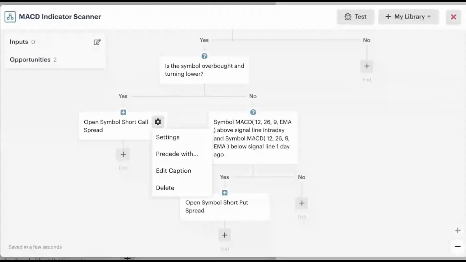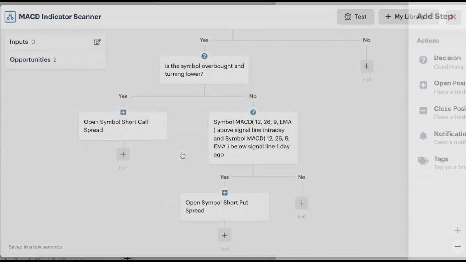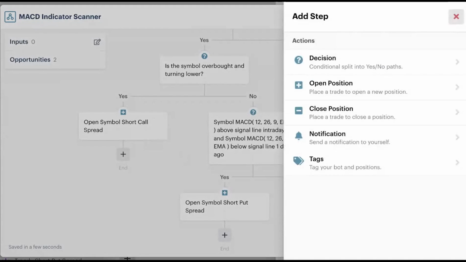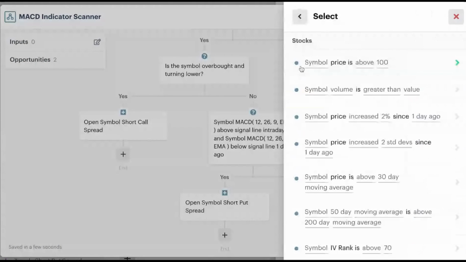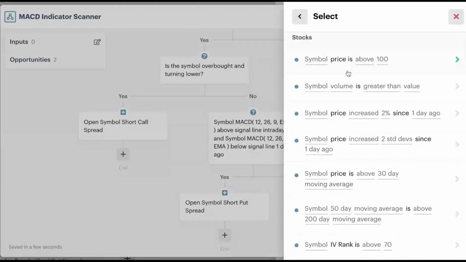So what we're going to do is precede this short call spread with another decision. Because it's already built out, this will help us with our new opportunity filter. We're going to have the bot make one decision before it gets to the point of sending the order over to our broker.